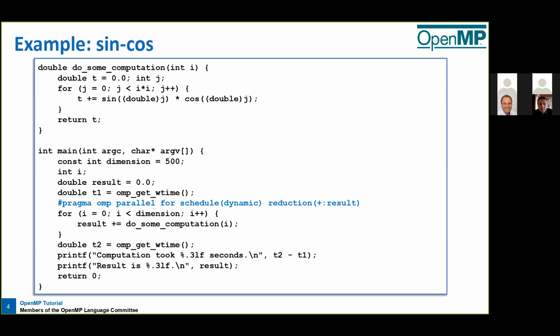And then since the code sums up the results that are coming back from the function call in a variable called result, you need to apply a reduction clause to sum up the individual local results of each of the threads and merge them or aggregate them into the global result of the computation. So that was hopefully an easy one to solve.